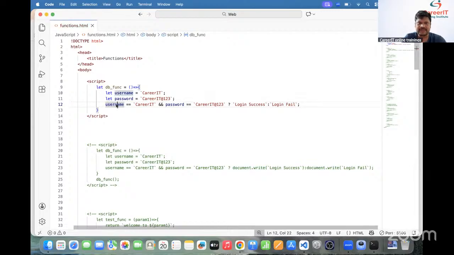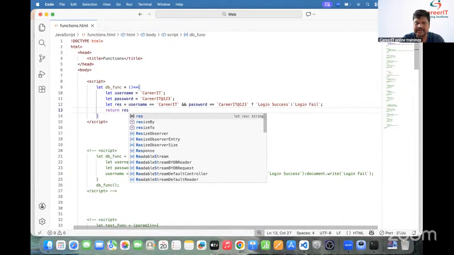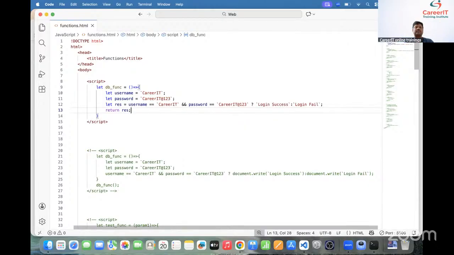Now catch that result. How to catch the result? Let result. Now see this one, return this result. Whatever the result we have, that result we need to return. How to return the result? Return result. Simply, we need to return the result.